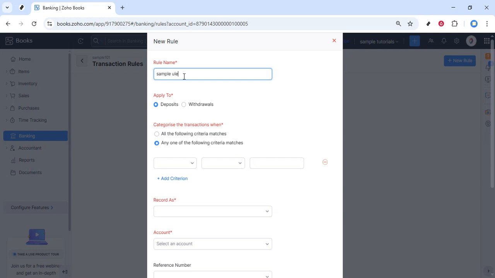Now choose where this rule should apply. Look for a field labeled Apply To. Here you can usually decide if the rule applies only to this specific bank account or to multiple accounts. Choose the option that best fits how your transactions come in. For example, if similar payments appear in more than one account, you might want a broader rule.